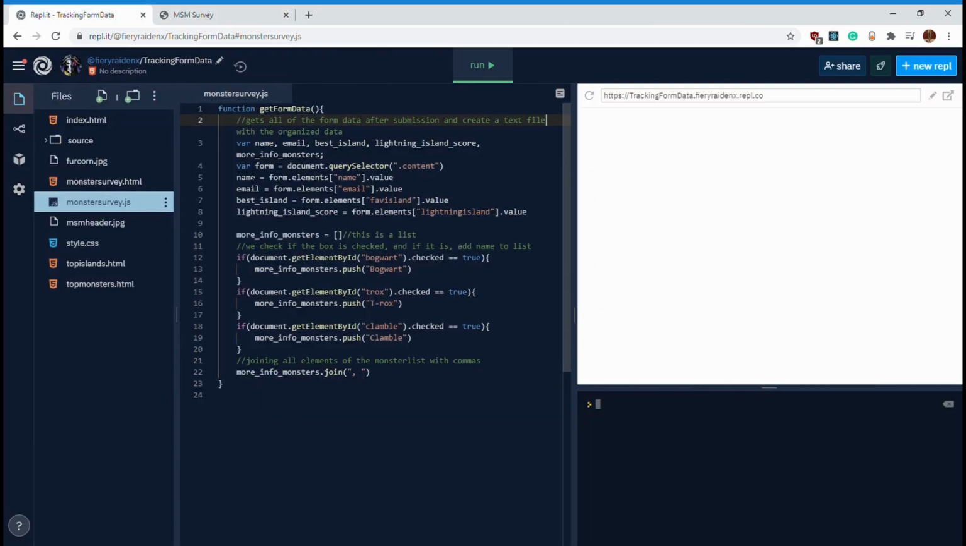And then we also have a form. We have to also take the form, right? As a whole, which we use querySelector for. querySelector basically selects an element by its class, and our class is .content. Then what we do is we set name, email, best island, lightning island score equal to form.elements.value. Okay, what this means is within the form, we take a list of all the elements, right? And then each of them has an ID. So this is corresponding to the ID.